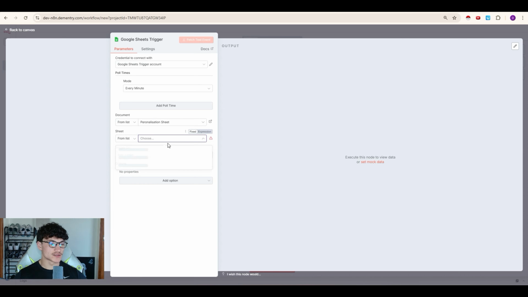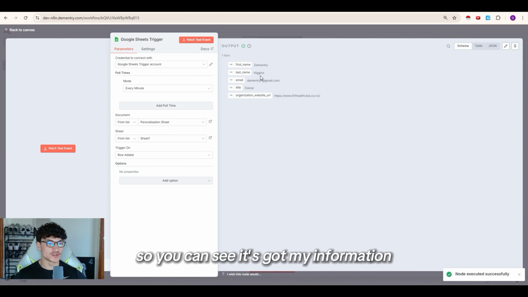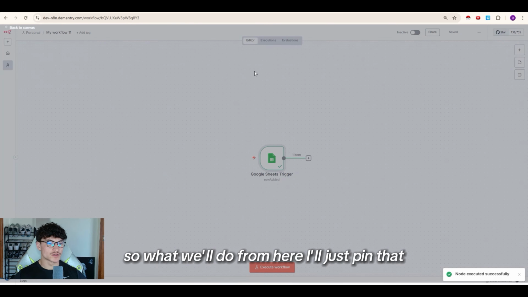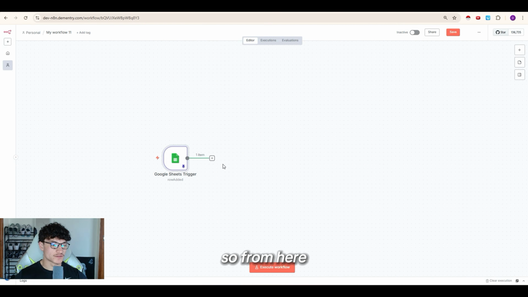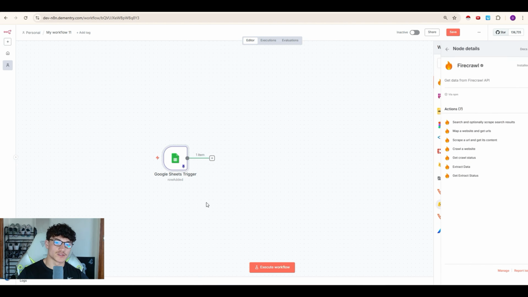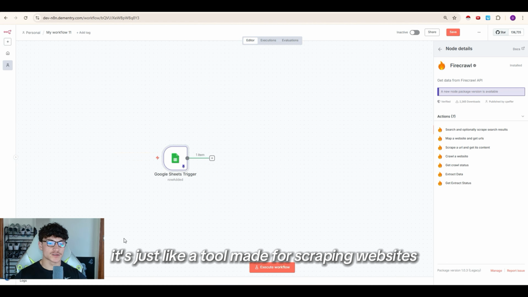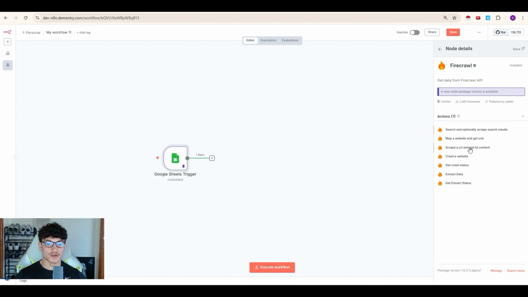So we'll come back to N8N and we'll choose that sheet that we just created. So personalization and then table 1 or sheet 1. So we'll fetch the test event. So you can see it's got my information. So what we'll do from here, I'll just pin that. So from here, what we'll do is we'll add a Firecrawl node. So if you don't know what Firecrawl is, it's just like a tool made for scraping websites. So the action we're going to choose is scrape a URL and get its content.